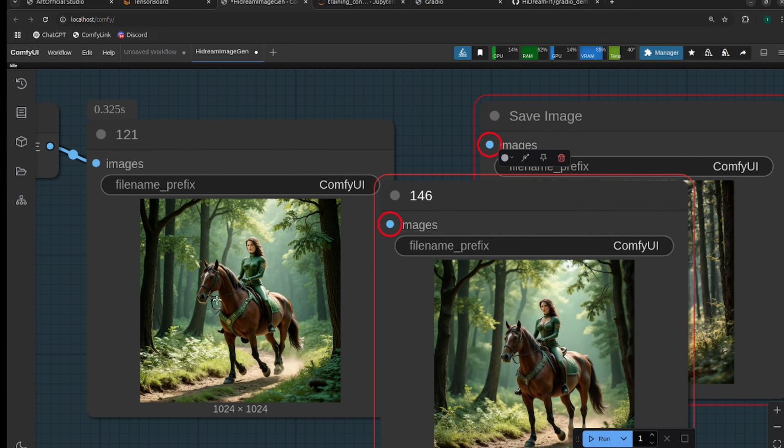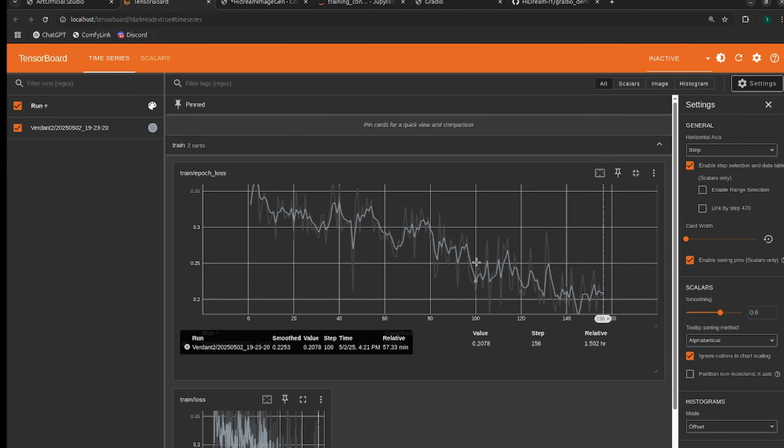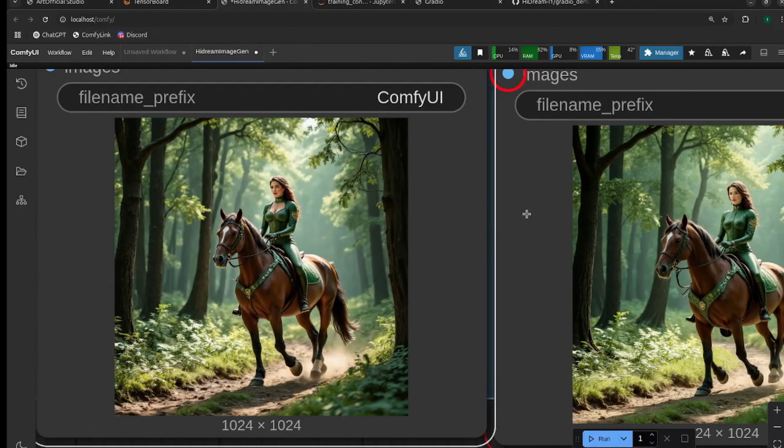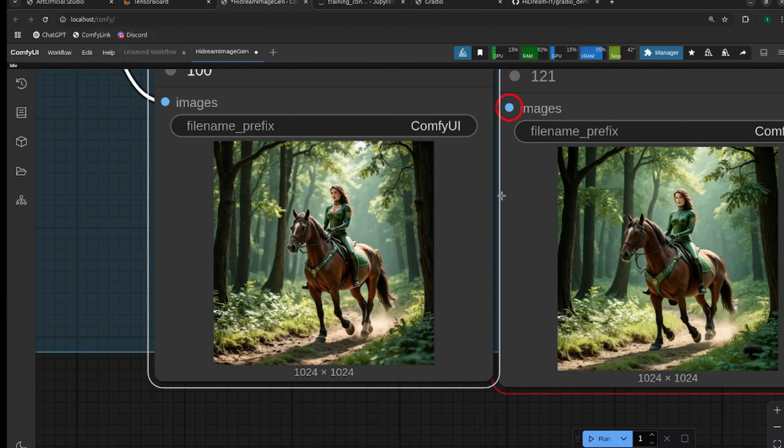So I do think that this one on the left here is slightly more flexible, and it also adheres to the costume of the woman a little bit better. All right, so let's try one more. All right, 100 looks like it's a pretty good one. So, all right, not a whole lot of difference here between 121 and 100. I actually think 121 holds the likeness a little bit better.